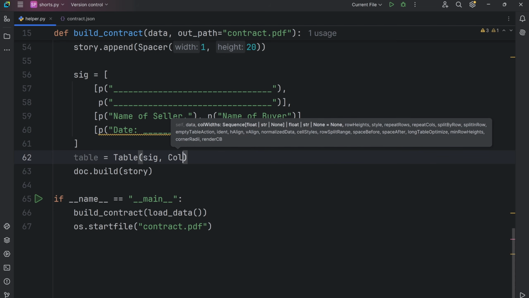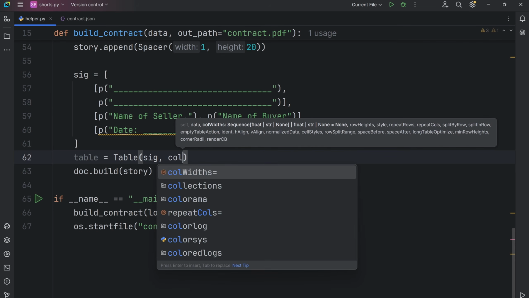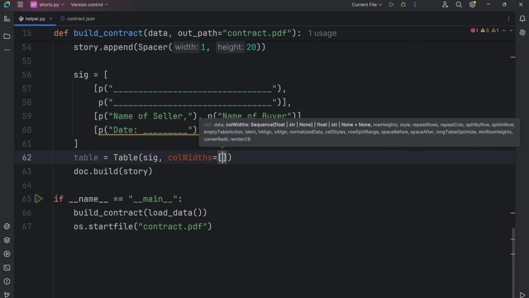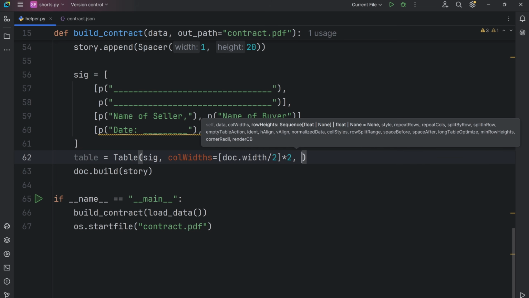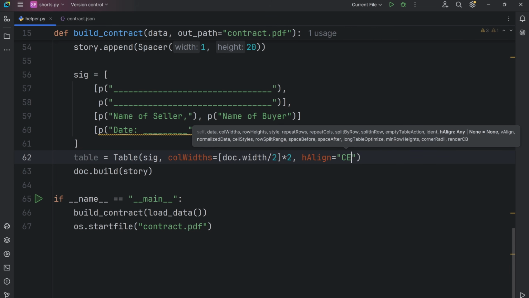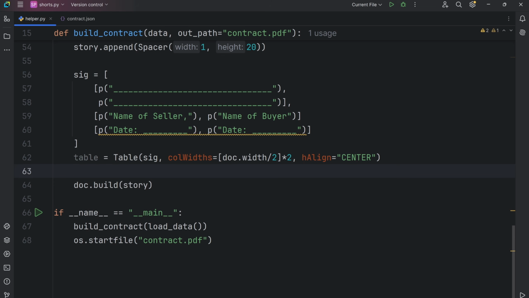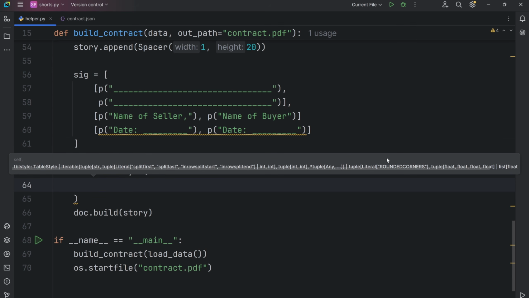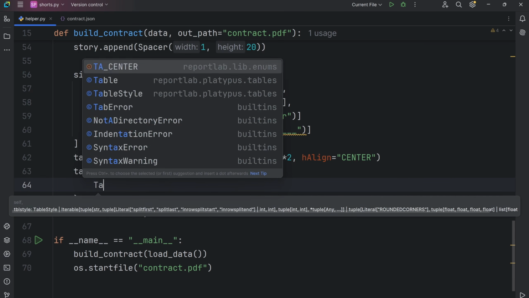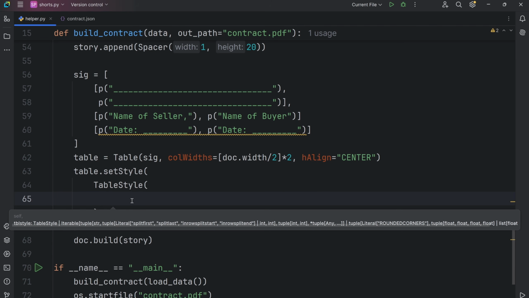Then let's create column widths, but this is not the name of the parameter, it's colWidths. And the width of the column should be the actual document width divided by 2 and then multiplied by 2 to get the same width for the other one as well. And let's align them at the center. And the only thing left is to make this style a little bit better. So I'll write table.setStyle, and here write TableStyle. And now let's create the style.